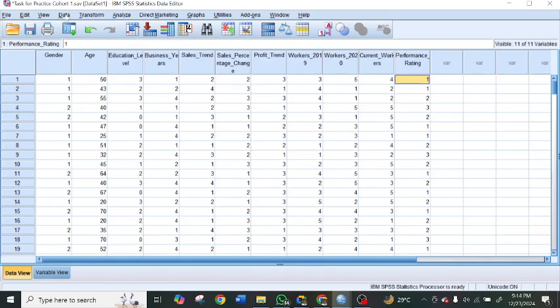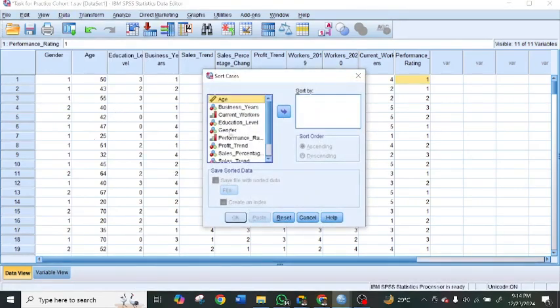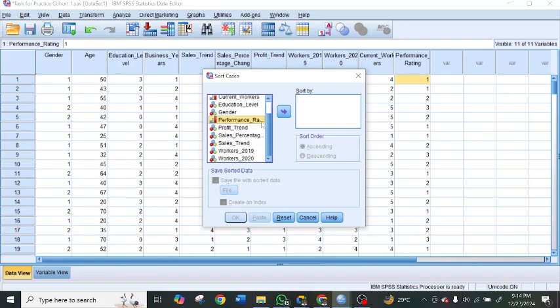So to sort, you come to data, you go to sort cases, then I want to sort according to performance rating. So you see sort by performance rating. You decide, is it ascending order or descending order? Maybe you want it from highest to lowest or lowest to highest. It all depends on you. You are the data analyst. You just decide. There is also the option to save file with sorted data.